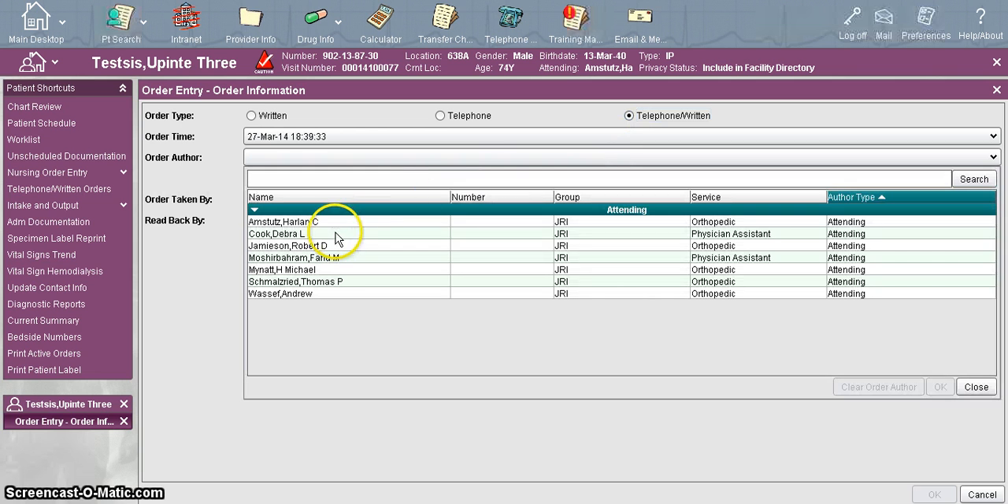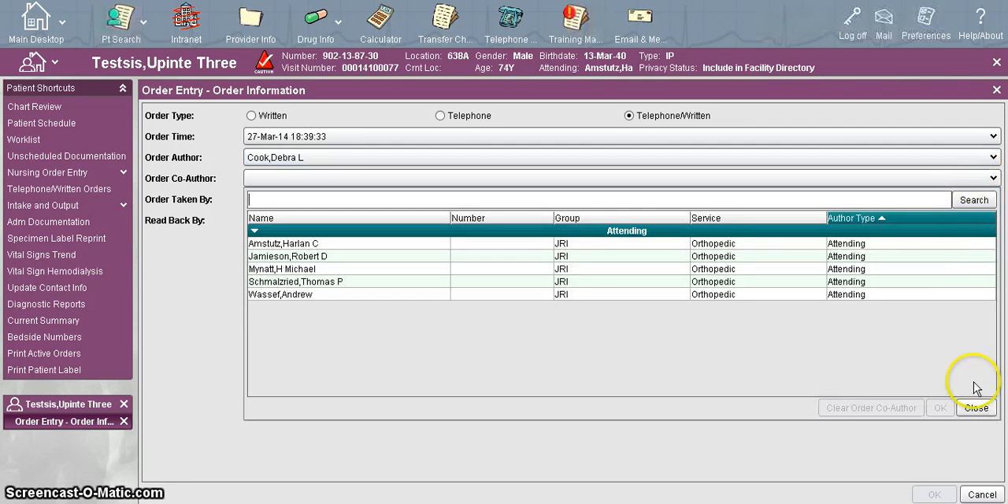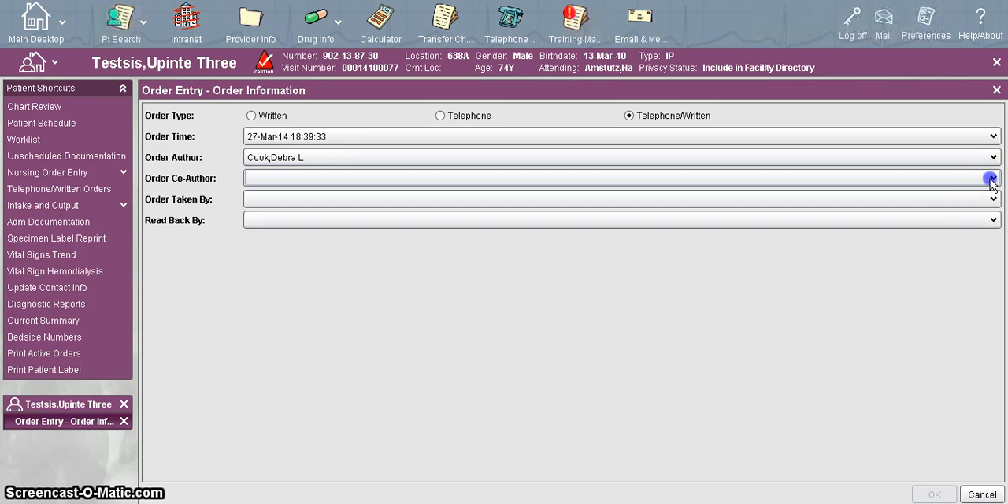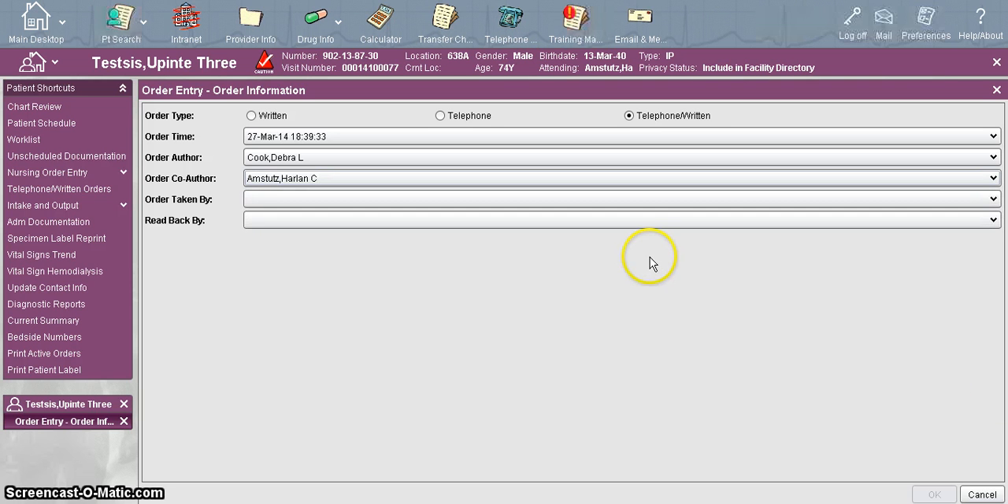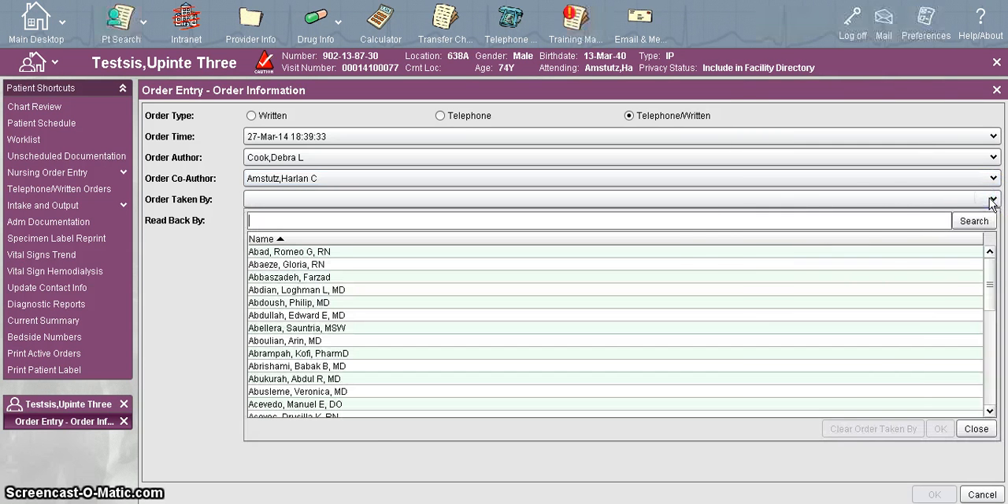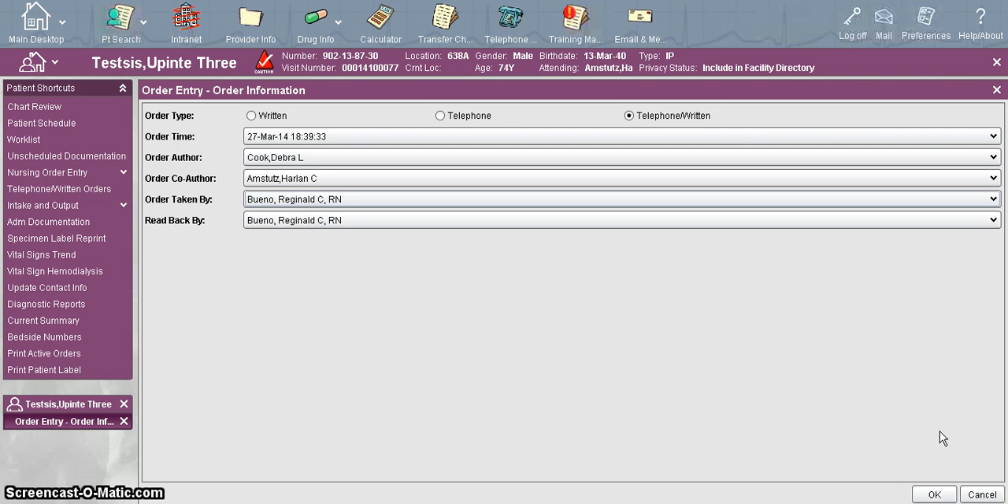The order author, we'll just put Dr. Cook. Click OK. Order co-author, you don't really need that, but in this case we'll put a Dr. Amstutz and click OK. Order taken by me, so I would just type in my last name, hit a slash and press enter. There I am. I'll highlight that, click OK, and I'll OK that.